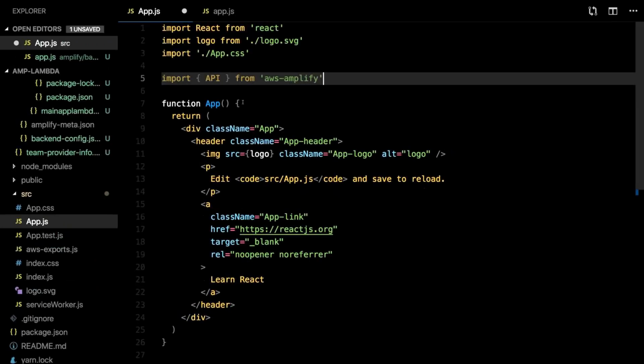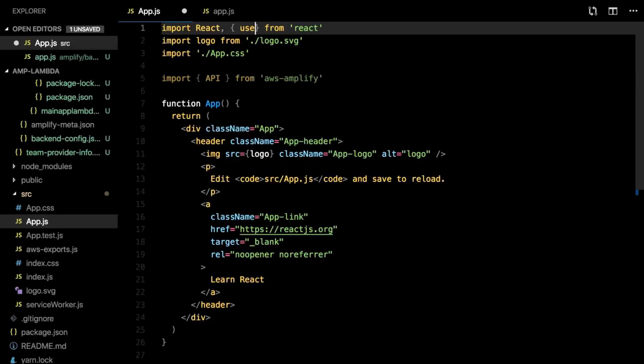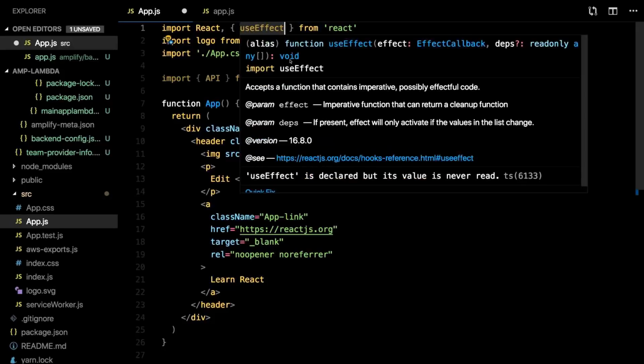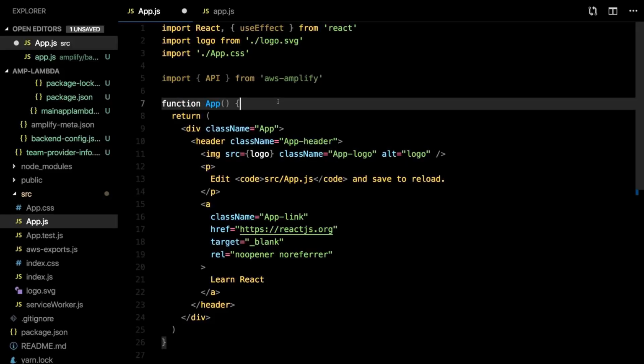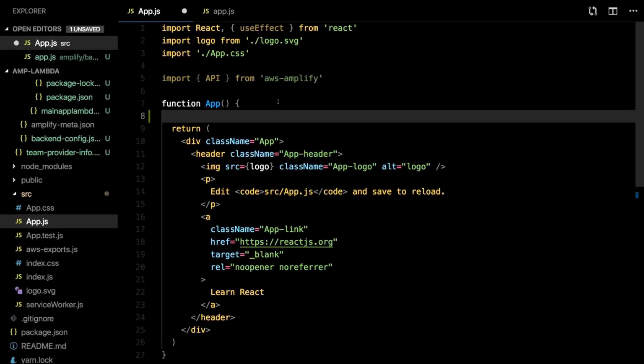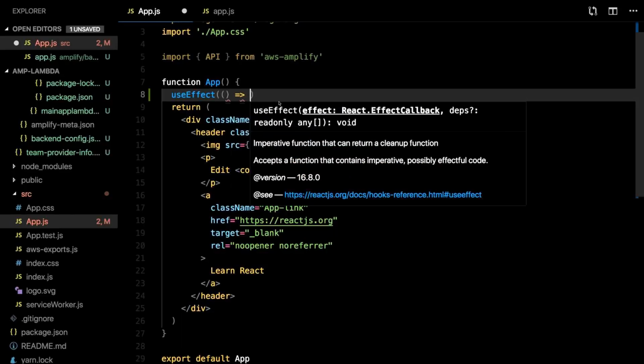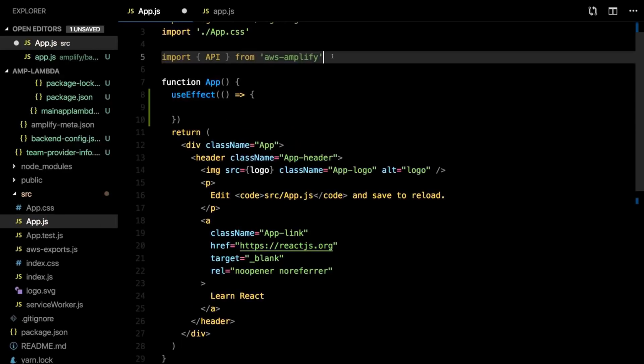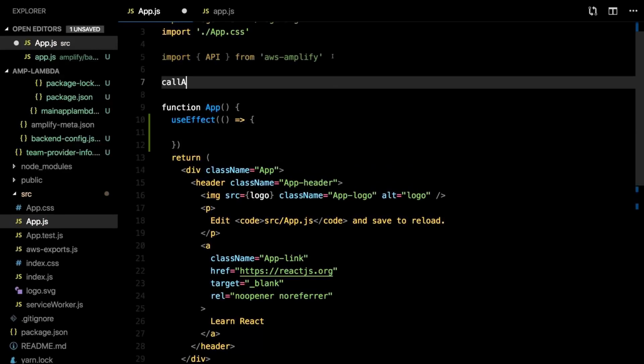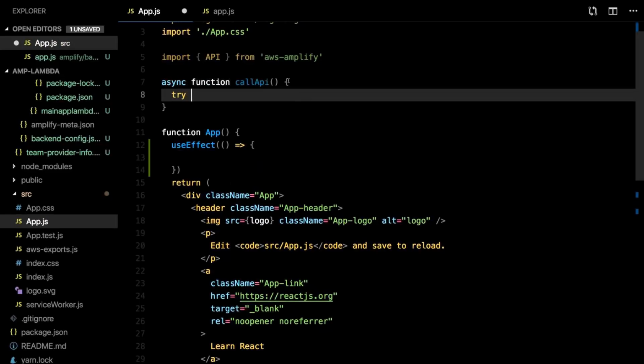So in React, we need to go ahead and import useEffect, which is a way to call functions or to make API calls when the component loads. It's kind of like the old componentDidMount from React classes. So in the function definition, we're going to call useEffect, and this is going to be where we make that API call. We're going to create a new function called callAPI. And we're going to make this an async function because we want to do a try catch block with async await. So we'll say try catch.